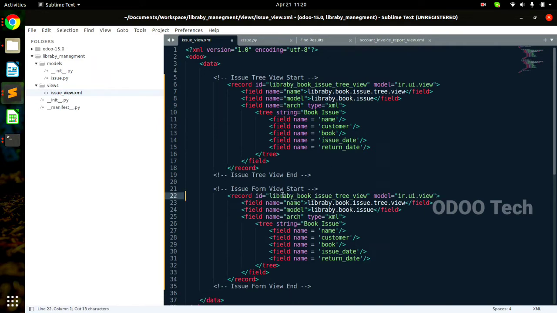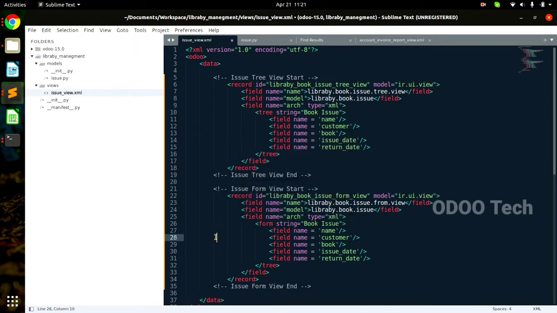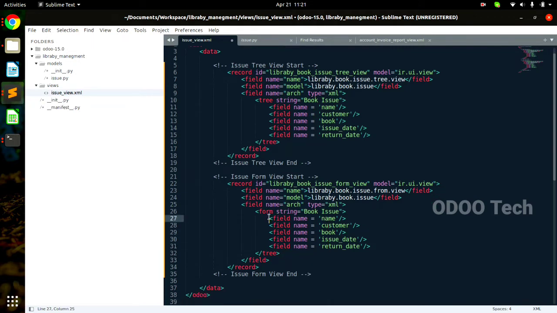Now again, for the ID is very important, so we're gonna write the model name, which we wrote in the tree view, but now it's our form view, so I'll write form. Here in the name also it's our form, so I'll write form. Model would be the same itself. Now it is our form, so I'm gonna make the form. Okay, now it is very plain design.